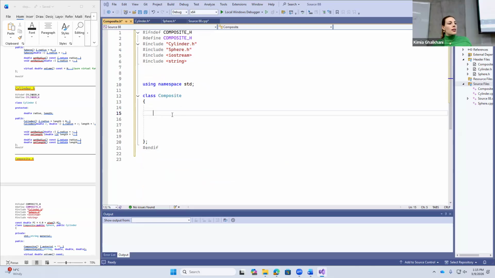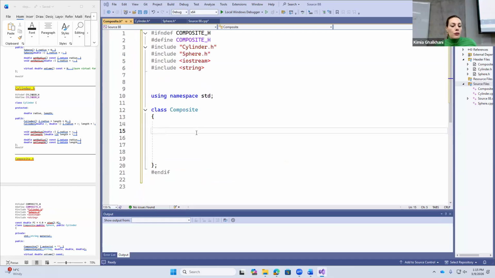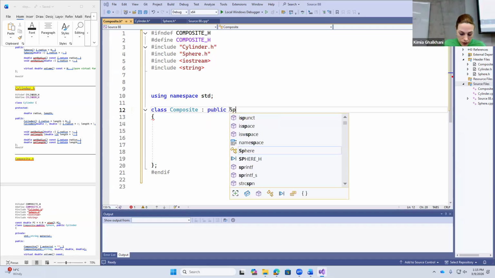But remember, I said my purpose in here is practicing multiple inheritance. Pay attention, this is new. How do I define my multiple inheritance? I have to look at my line 12, which is the class definition, and I have to add a colon, only one. Pay attention, not double colon, okay? And then I'm going to say public, and then the name of the classes, which I've already included in here, cylinder and sphere, right? There is no order. For example, I'm going to start with sphere.